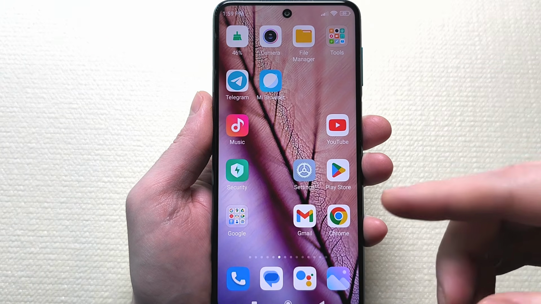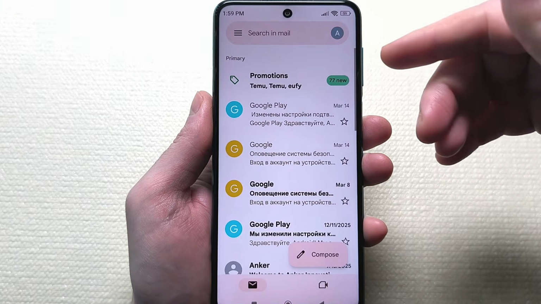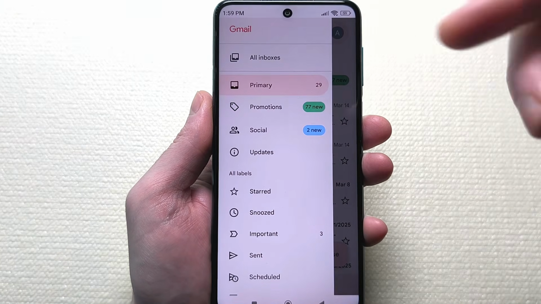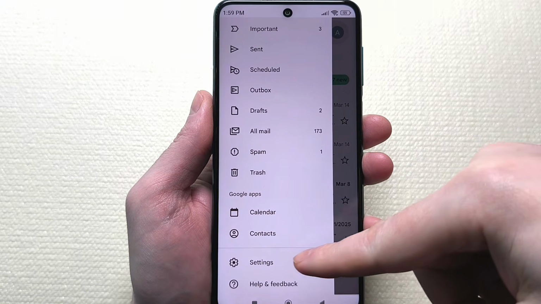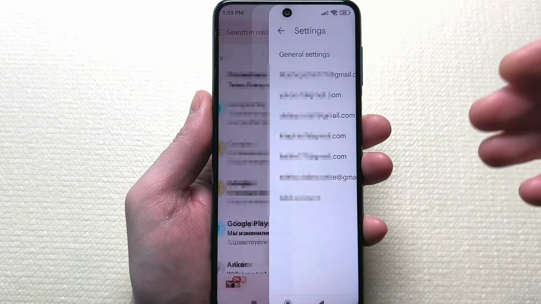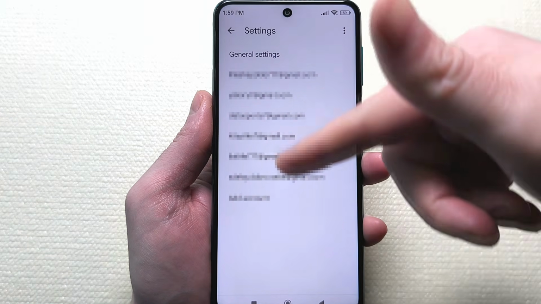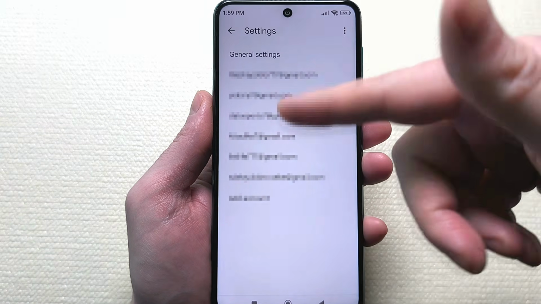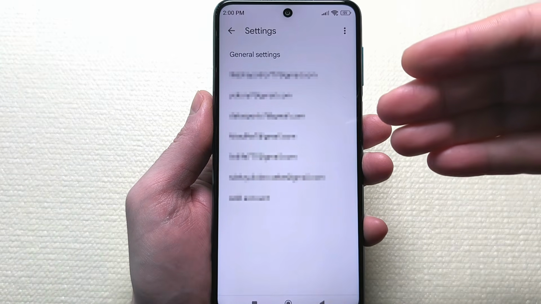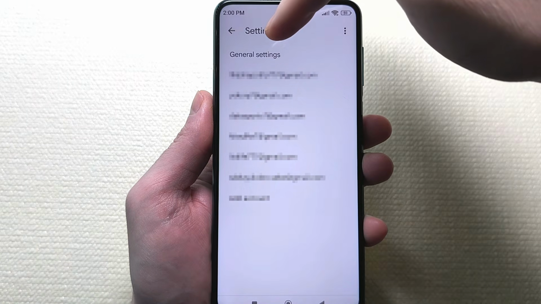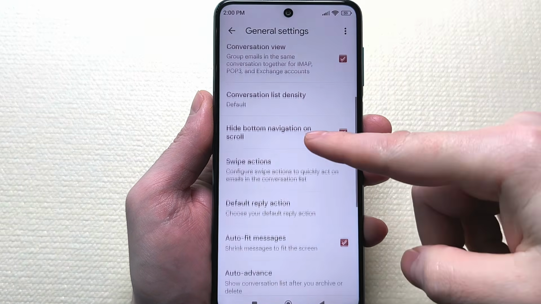Find your Gmail and click on it. Then, in the top left corner, there are 3 bars. Click on it. Scroll down a little to General Settings. Click on General Settings. Then you'll be redirected to this menu. If you have multiple accounts, you'll see all of them here. If you have just one account, then it's clear that there's only one. You need to click on General Settings at the very top. Click on it. Now, scroll down further.